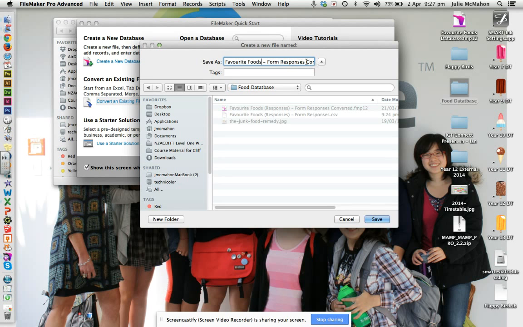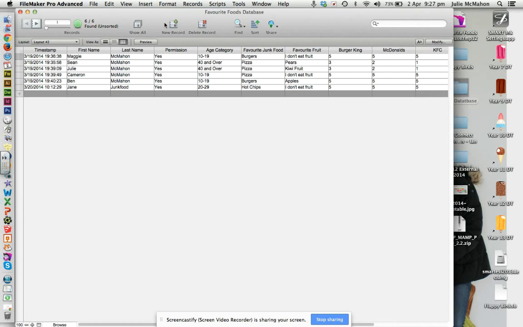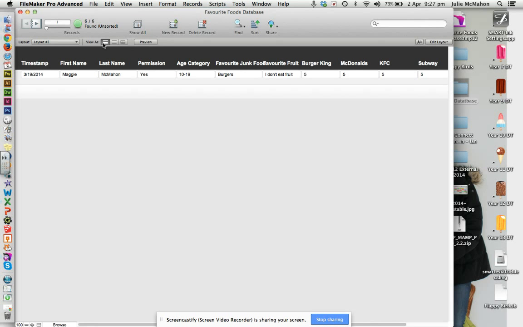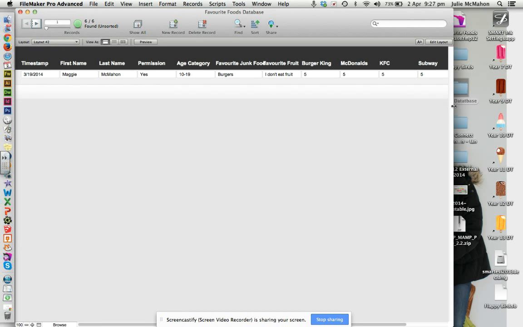So favorite foods, and just name it something sensible, so favorite foods database in this example. And if you notice, then it brought all the data in, and it also brought in the field names. And from there, I can view it in the basic layouts. Switch to layout 1, which will be more of the layout where you would add a form view. Layout 2 by default is going to be just a whole huge list view.